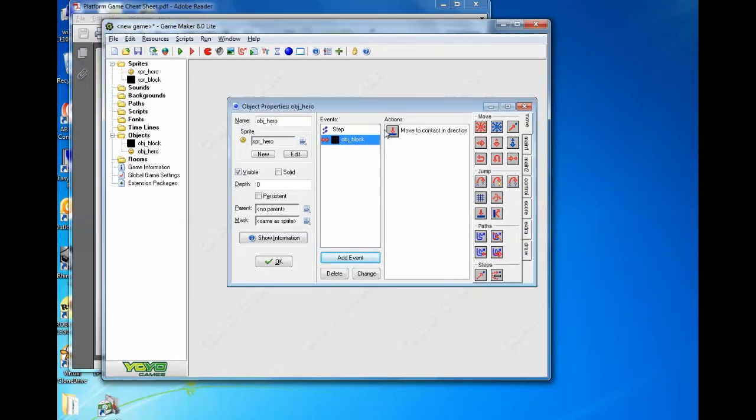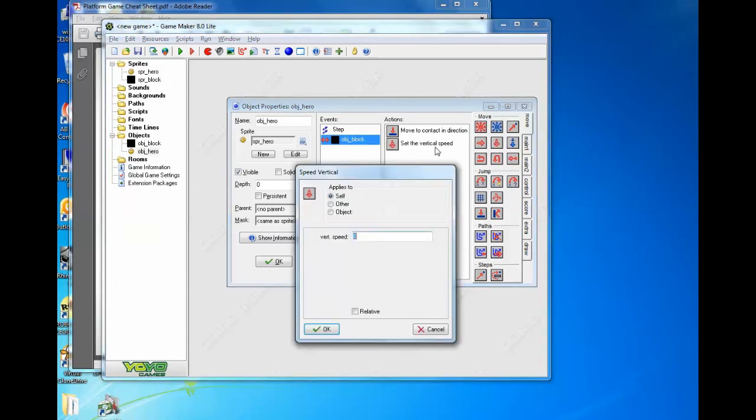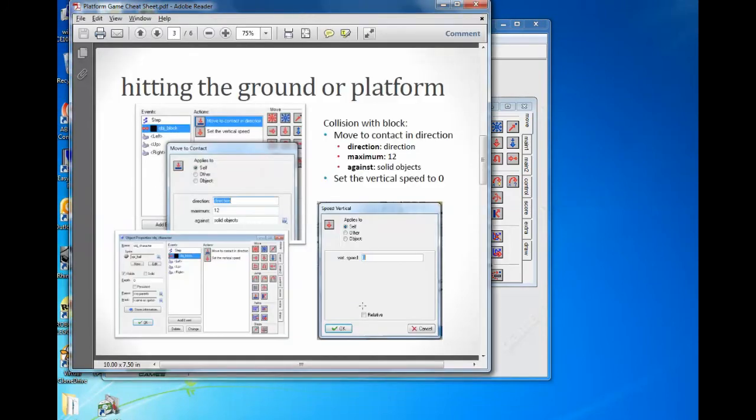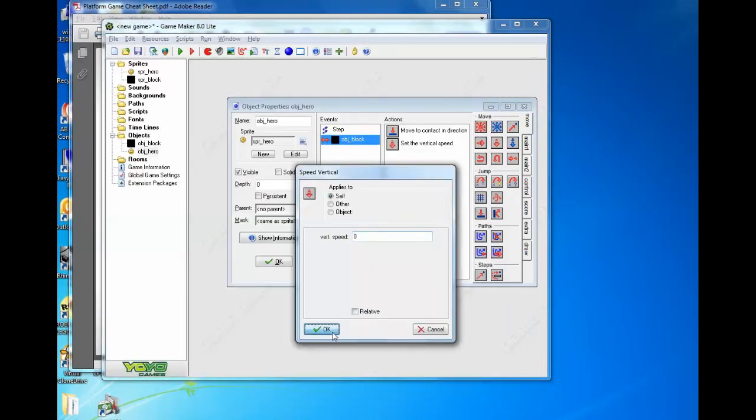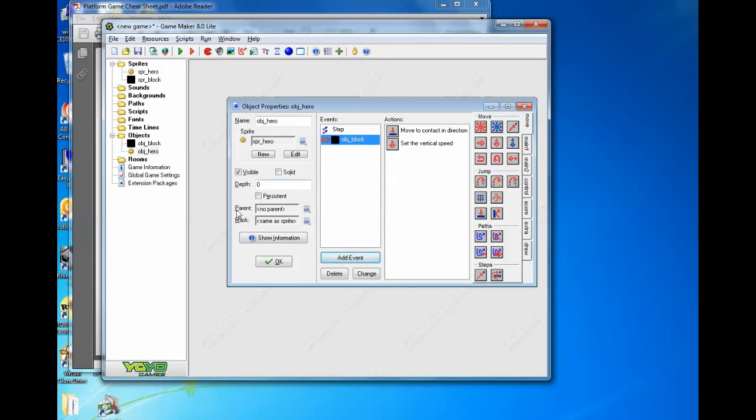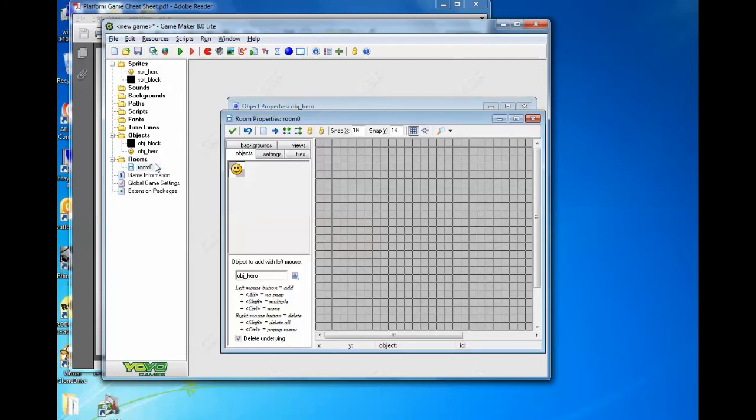And so once you collide with the object, we also need to set the vertical speed right here. Set it to 0. And I'm pretty sure you're not checking relative. Nope, you're not. Click OK. So there we go. So let's test this out. We need to create a room. So I'm going to create my room. There's the room. So let's get this window a little bigger here.